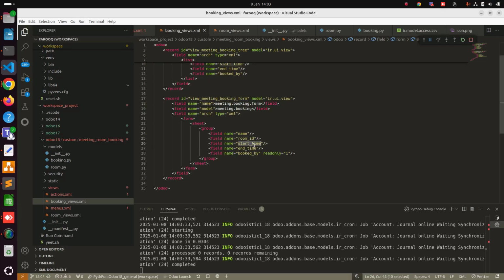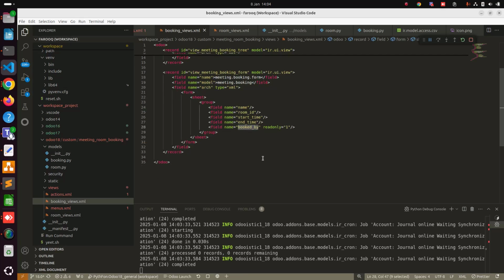Start time field to set the booking start time. End time field to set the booking end time. And booked by, read-only field showing who made the booking. It's just showing who made the booking. Example use case, reserve a room for a specific time slot or update booking details. So this is for the booking views.